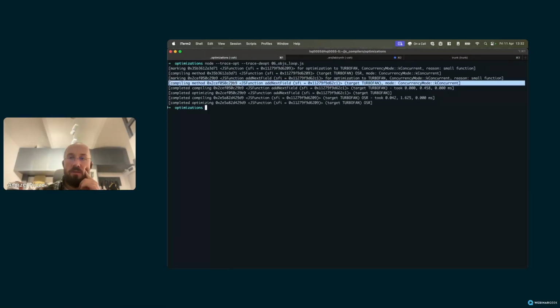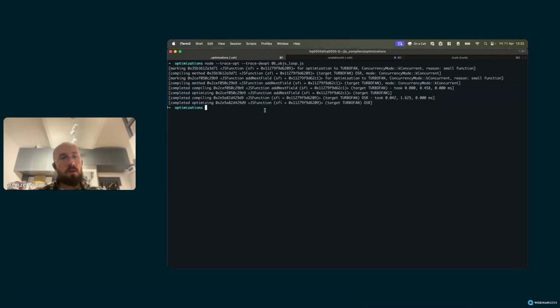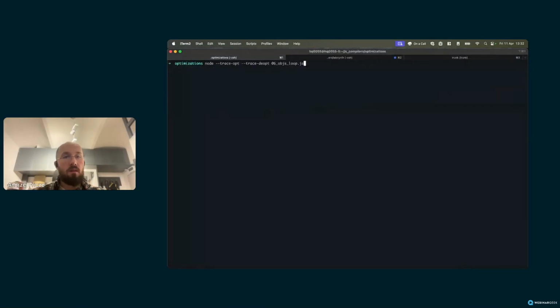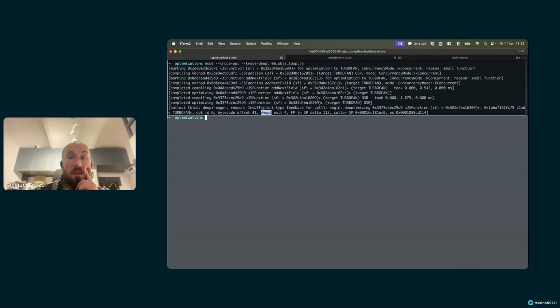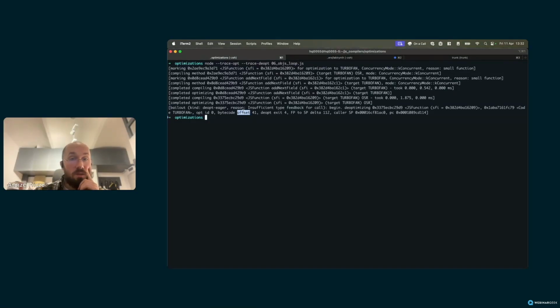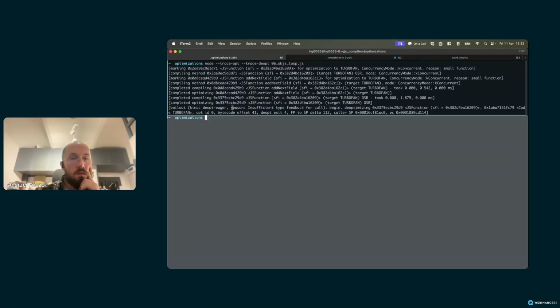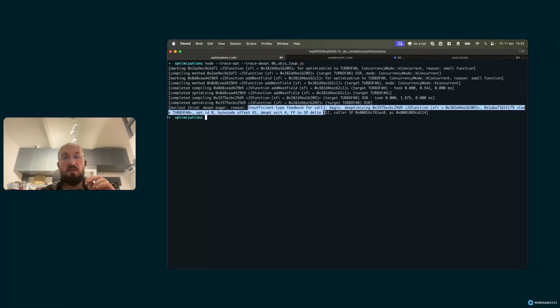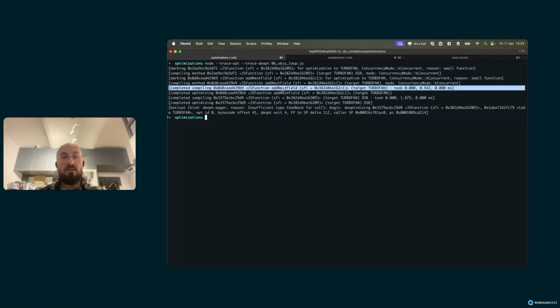So optimization happens, compiling, optimizing, everything done. And let's see if I pass, instead of an object, an array, so totally different shape, totally different type. And here, even though we have the optimization, and it looks reasonable, insufficient type feedback for call, this de-optimization does not happen for our add next field function.